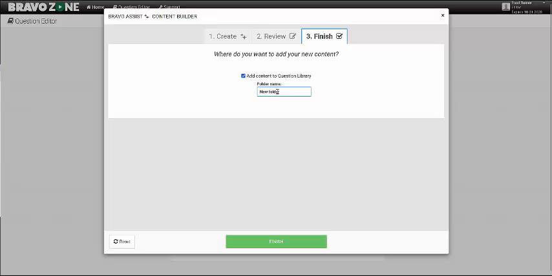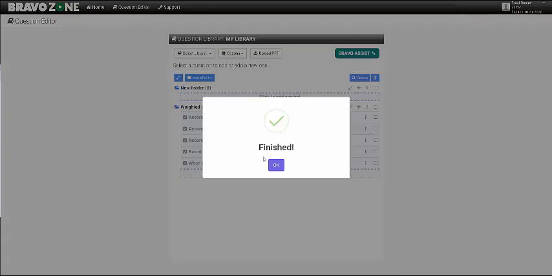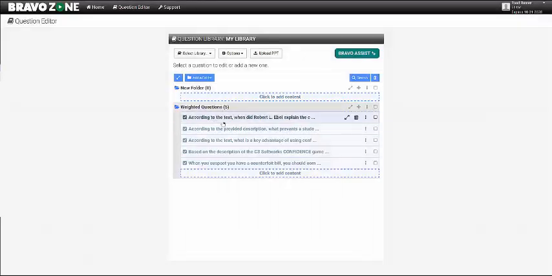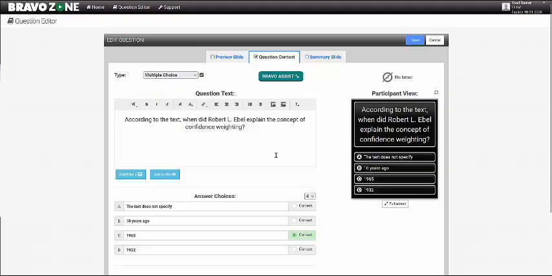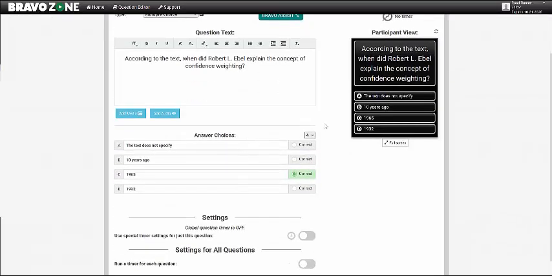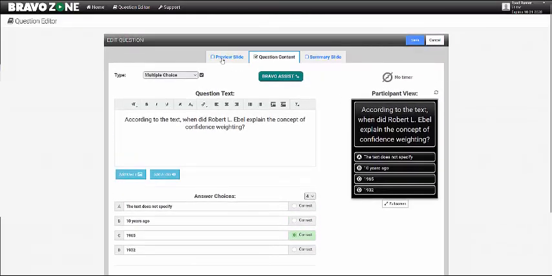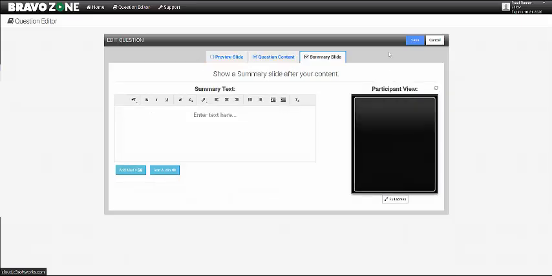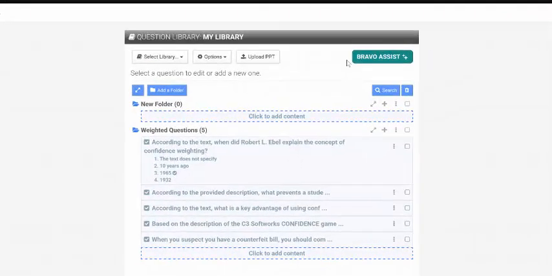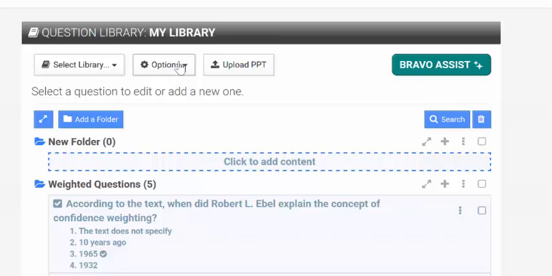Name your folder. I'm going to call this Weighted Questions. Hit Finish. Now you can go in there and actually edit the content here. So click on the question, review it, see if you're happy with it, and again, you can add preview and summary information. One additional thing you want to keep in mind, now you need to share it. So yes, you've created the content, but you need to share it with others within the organization.